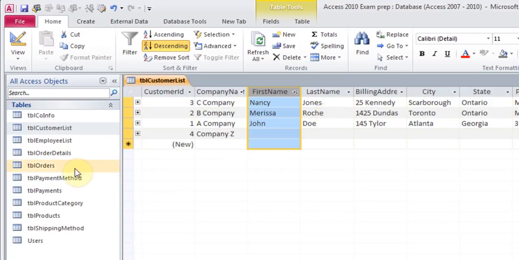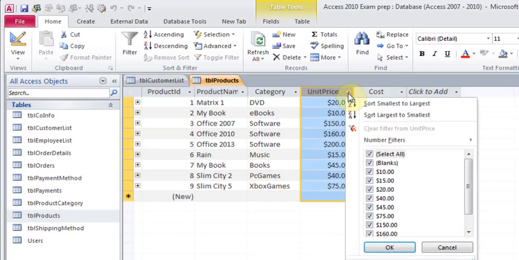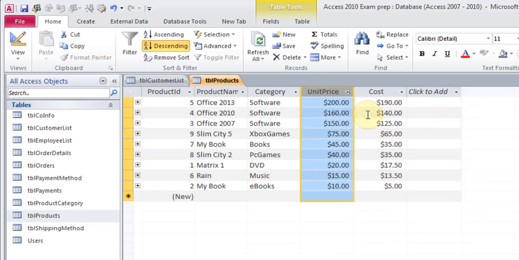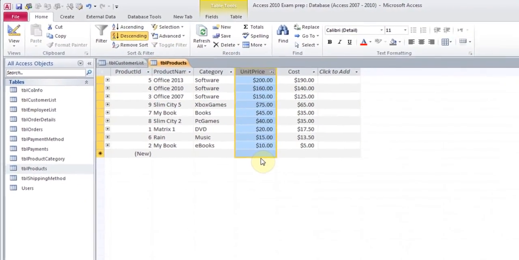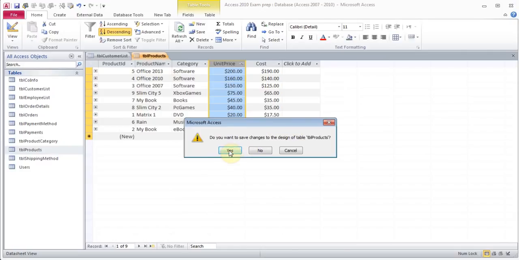So I've got some products here, so if I click here, they might say sorted from largest to smallest, so that will be doing Z to A rather than A to Z. So now all the large amounts are on the top and the things are up here, and you can always close the table if you don't need it open.